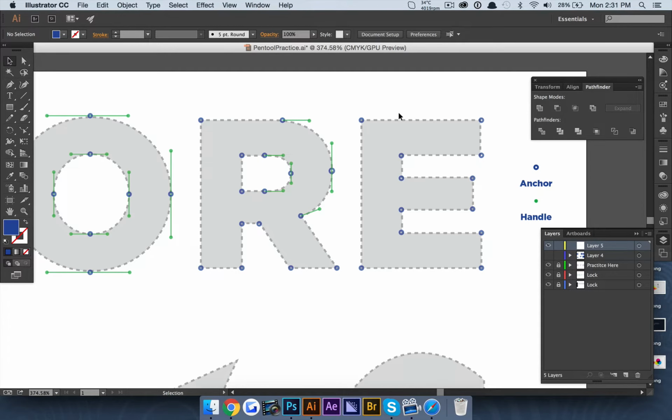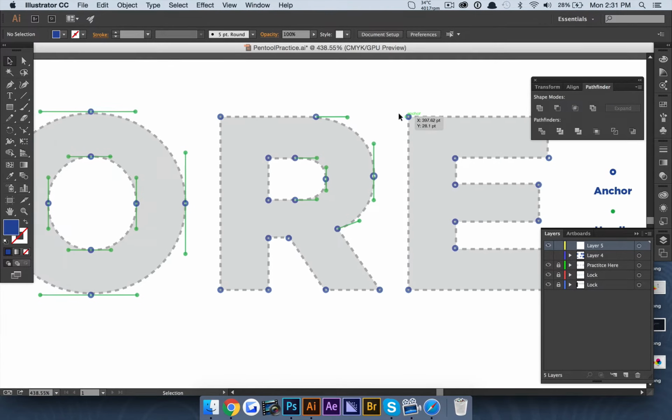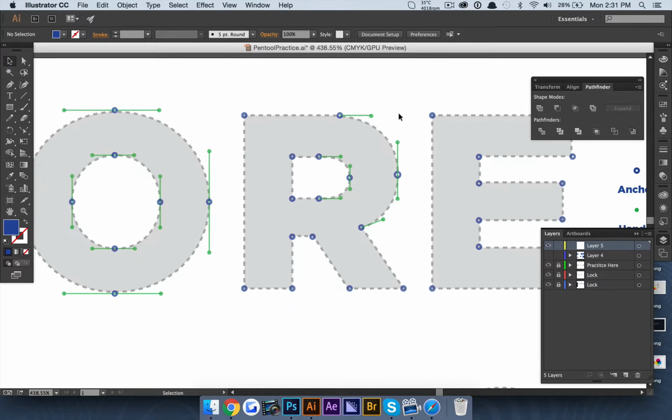Hey guys, it's Kiera and we're back to this core letter face. But this time, we're not going to be pen tooling it, but we're going to be using shapes in addition to the pen tool to create more accurate representations of what we're trying to create.